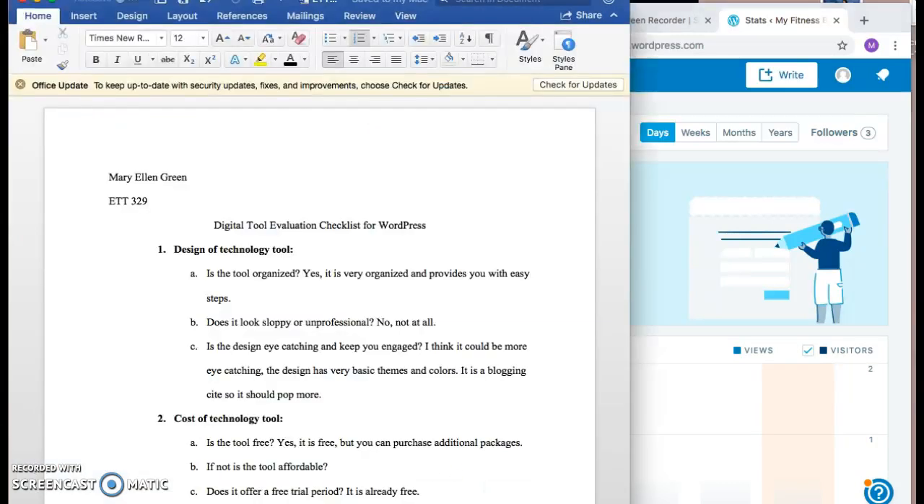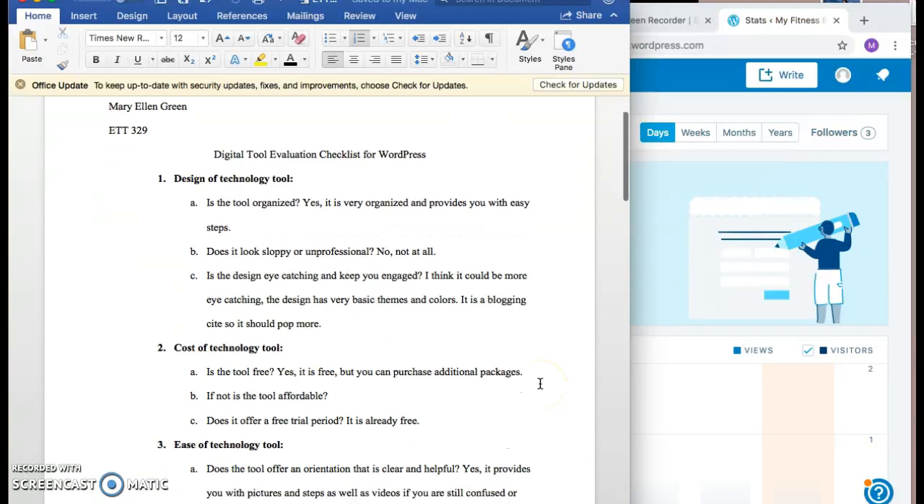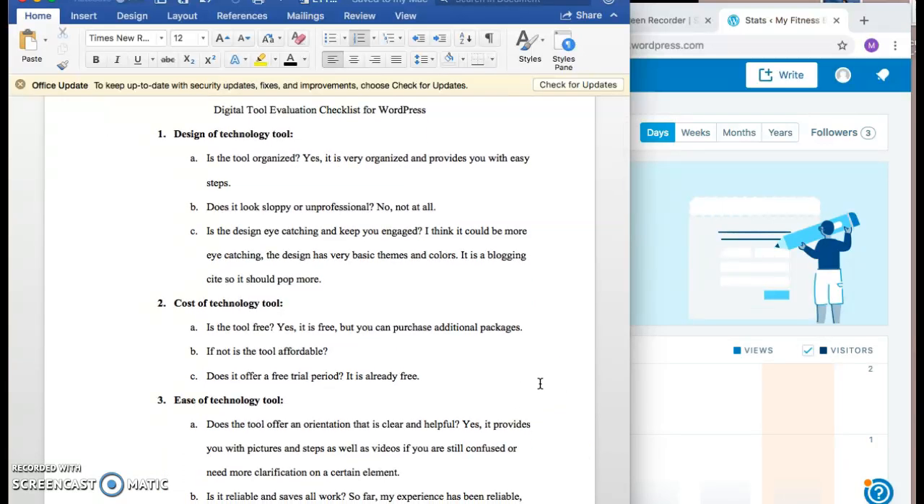So, is the design eye-catching? I think it could use a little more work, but it's a blogging tool, which could be artistic, but it's also a really big business tool, so you don't want it to look too eye-catching and different like themes and pops. But yeah, I think it is.